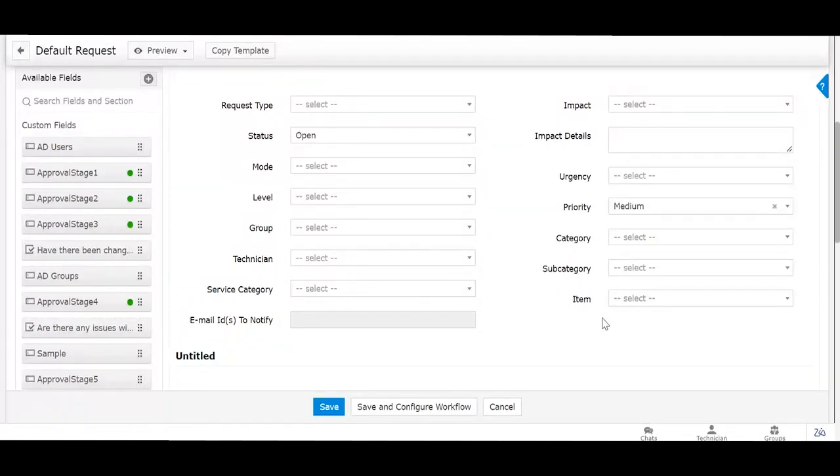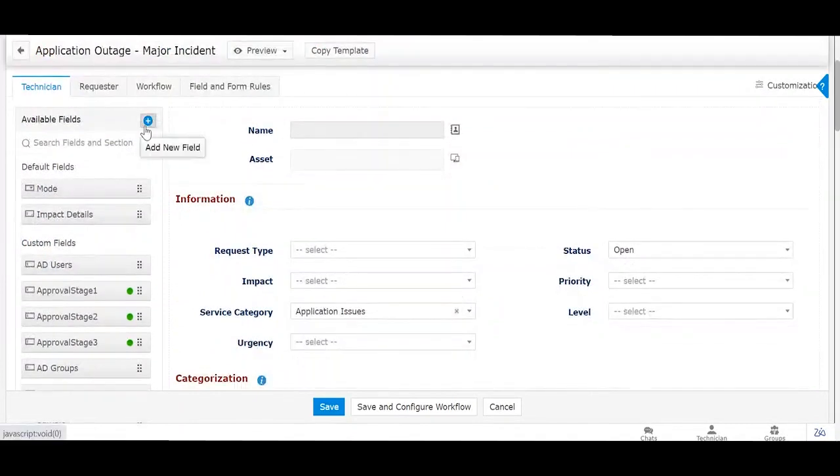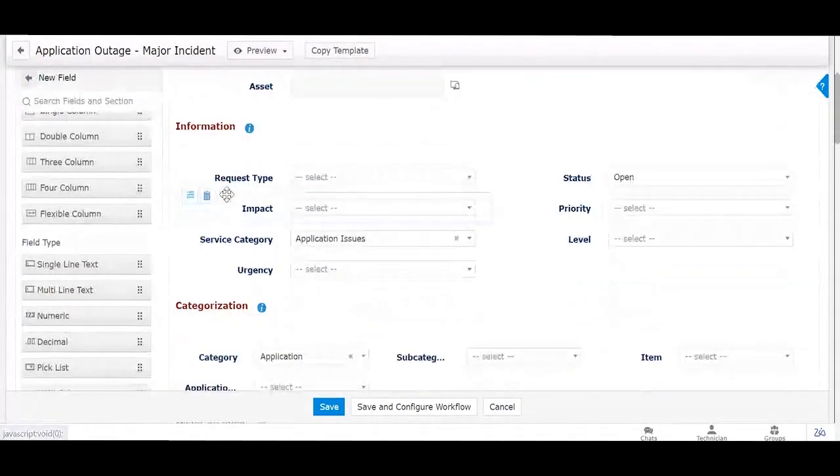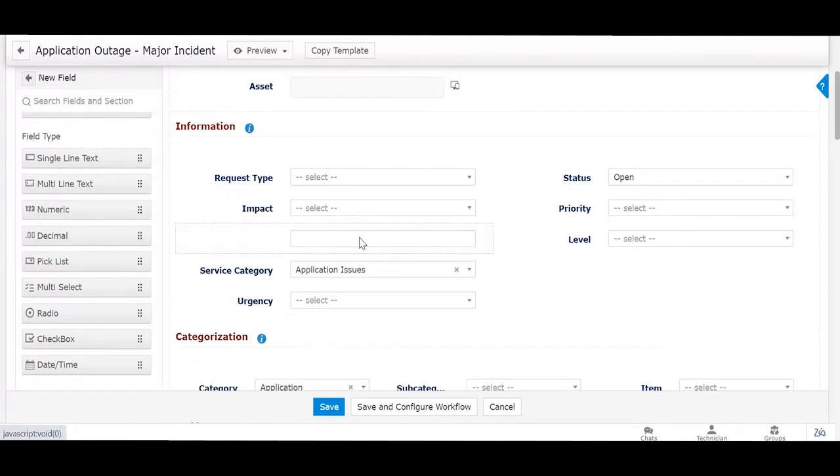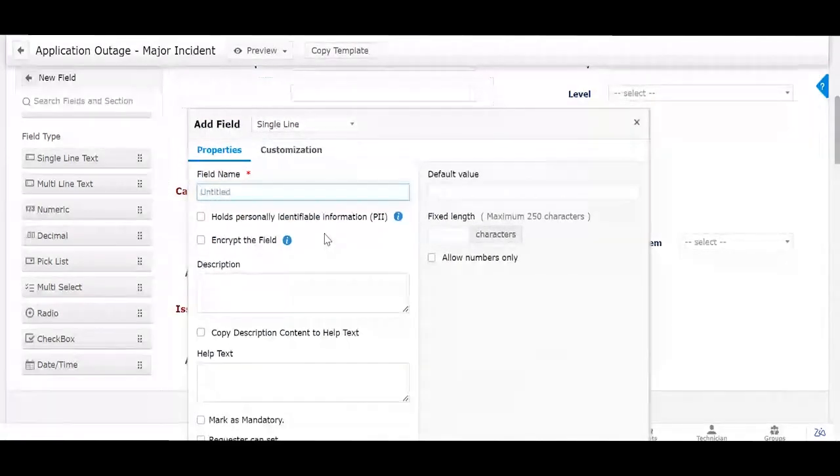You might have a question like, what if we want an additional field to be created? Yes, it can be done. So I'll take you to the template. I'll click on this plus icon, which shows the different types of fields which we have in ServiceDesk Plus. You can create a single line, multi-line, numeric, decimal, pick list, multi-select, radio, checkbox, date and time. All these field types are available on the left-hand side, and you can just drag and drop the fields to the template, provide the field name, save it, and add it to the template. So you can create the required field type and associate it with the template.